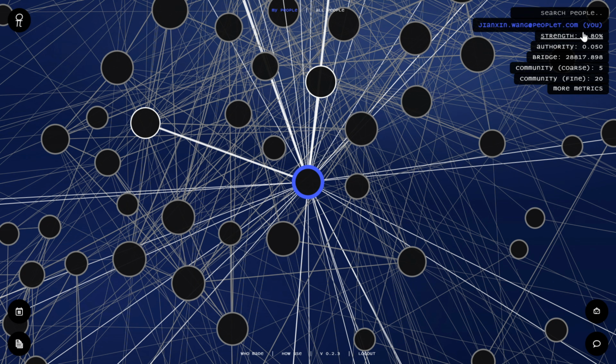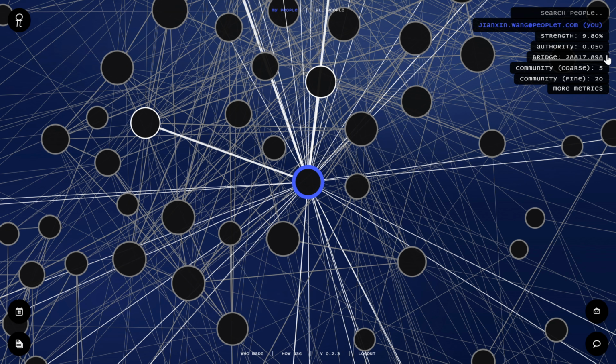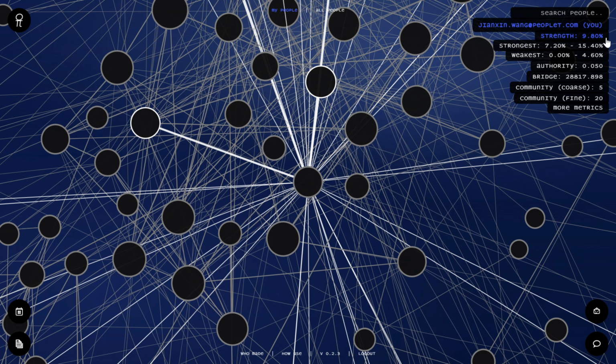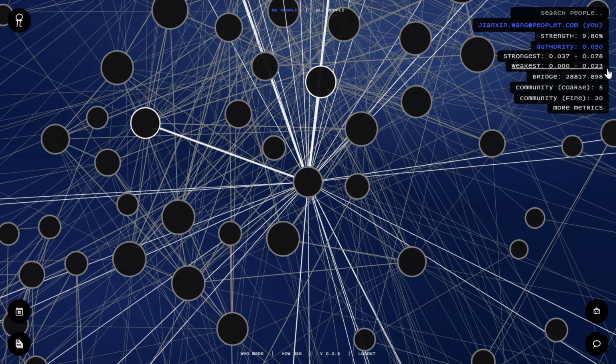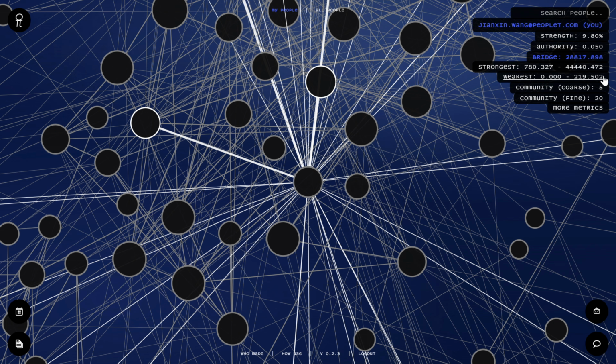In the top right corner, you'll find several network analysis tools. These include centrality metrics that help identify important people in the network. Node strength, which measures how strongly a person is connected to others. Authority, PageRank, which measures influence within the network. And Betweenness centrality, which identifies people who connect different groups.